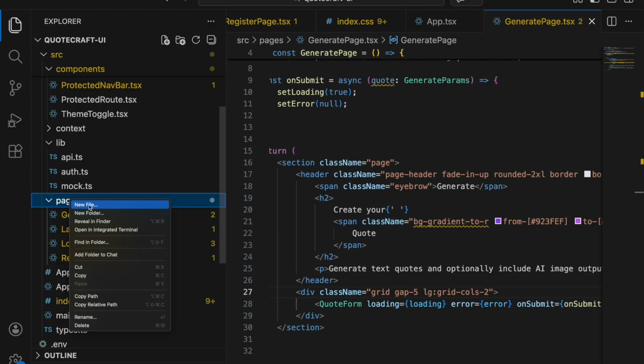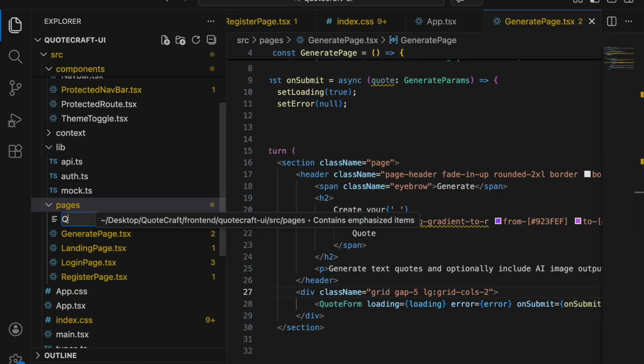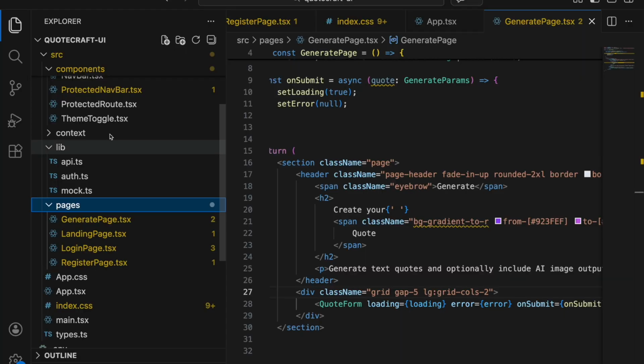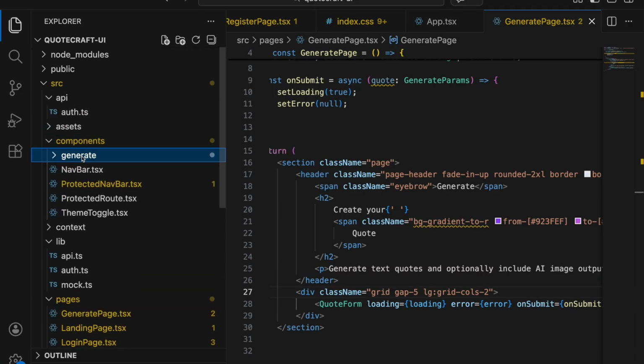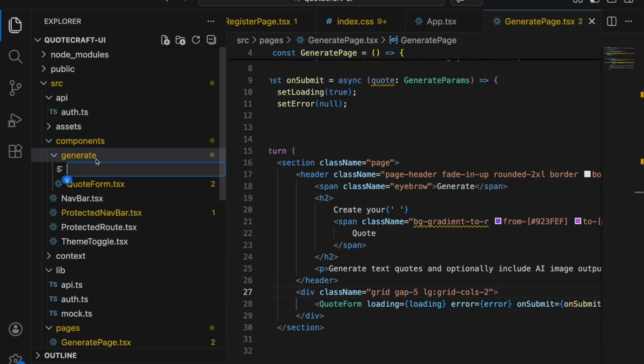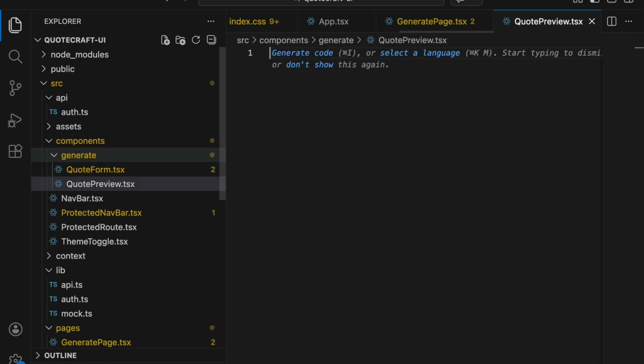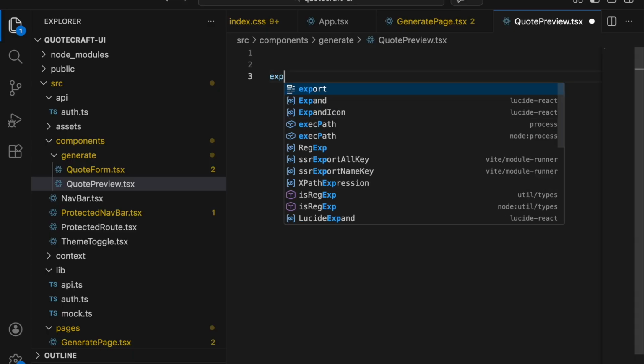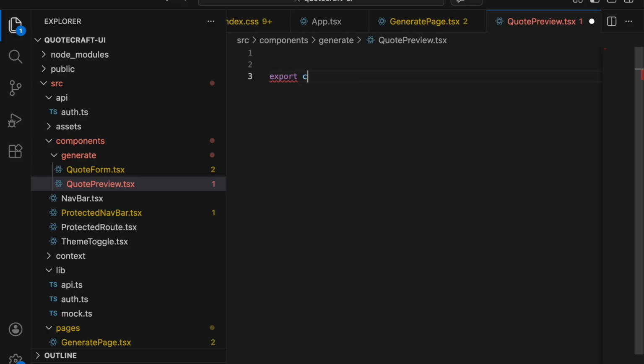Okay, so now in the pages I'll add one component, the page basically, or let's add into the components directly in the generate folder. So here I'll just add QuoteCraft.tsx. Okay, and here let's add that function, export function quote preview.